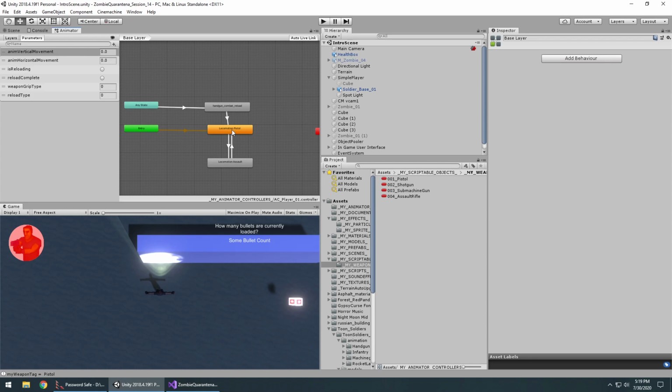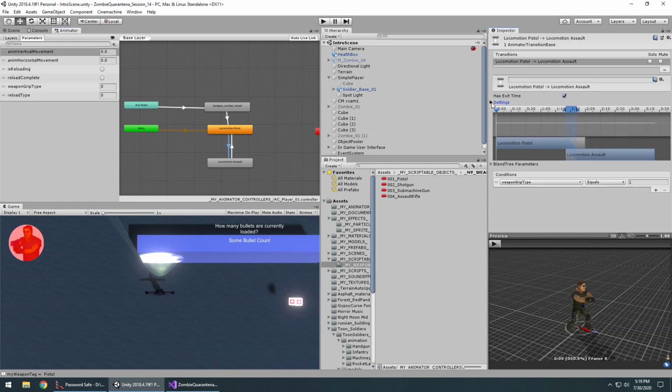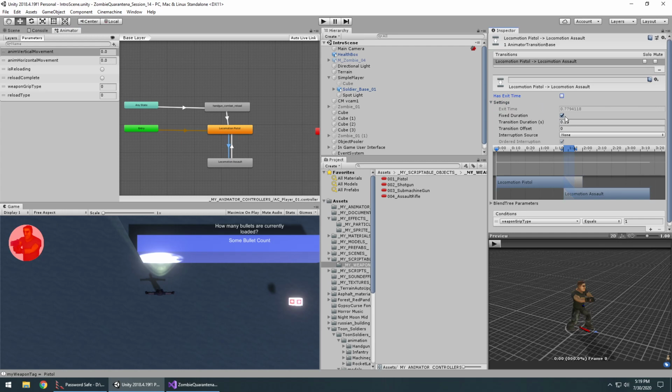Cool. So now, sorry, I also need to change the has exit time to unchecked, and set the fixed duration to 0.01, so that it's basically just an instant switch from pistol to assault. Right now it's not changing because we haven't defined the assault animations, but we'll do that in just a second. And the same thing over here on this one, we're going to uncheck it and change it to 0.01, so there's no delay, and it will change instantly when the animation manager tells us that our weapon grip type has changed.